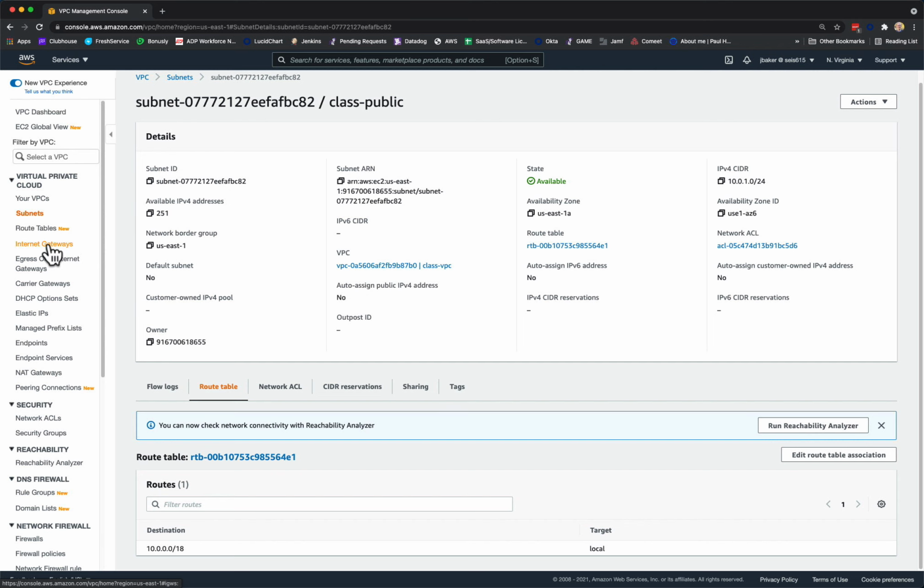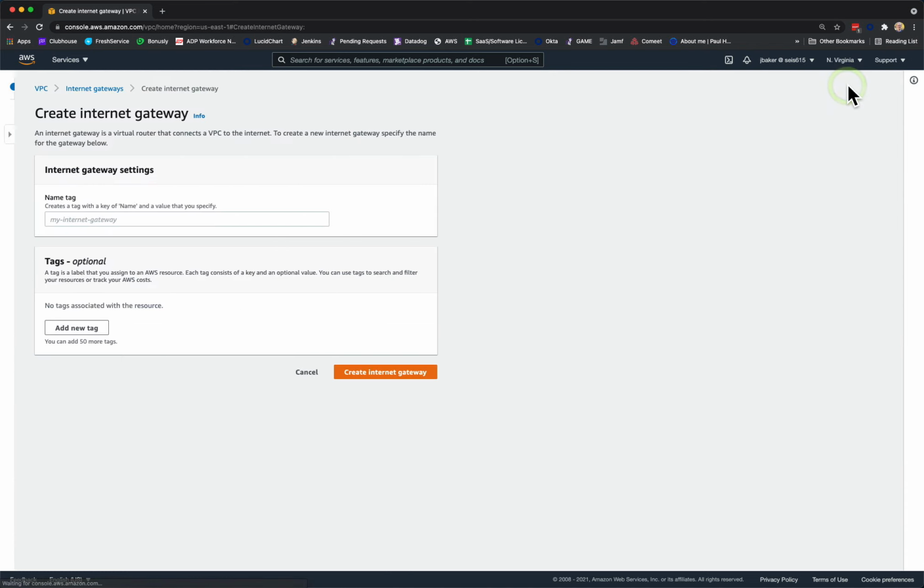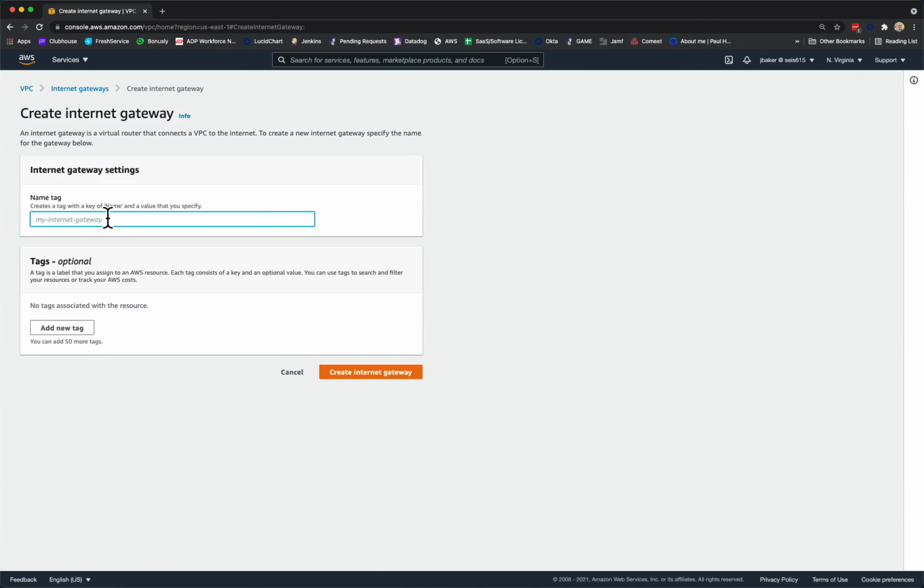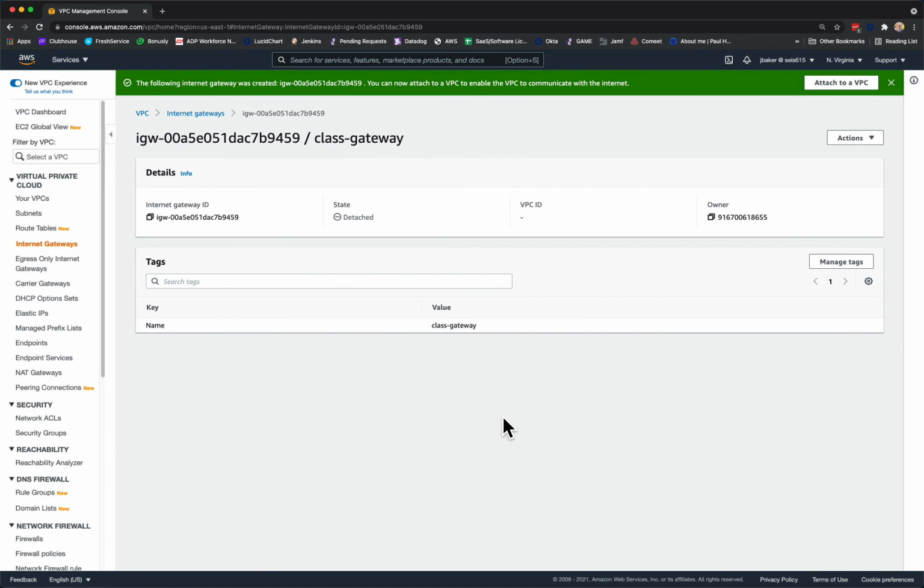And I do that by clicking on the Internet Gateways link on the left-hand nav. I click on the Create Internet Gateway button. I name our Internet Gateway. We'll call it Class Gateway. And I create the Internet Gateway. Our Internet Gateway is created. However, it's not associated with our VPC yet. You can see the state of the Internet Gateway says detached, and it's not associated with any sort of VPC.